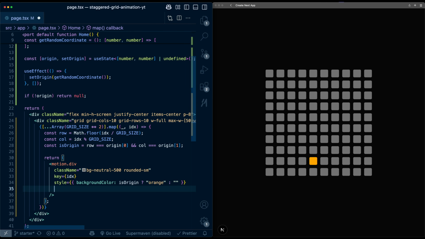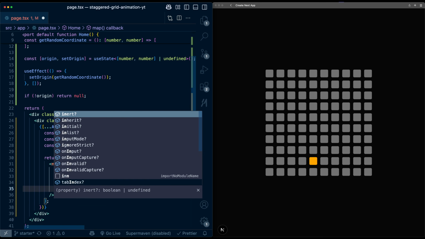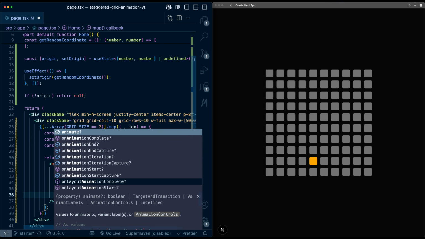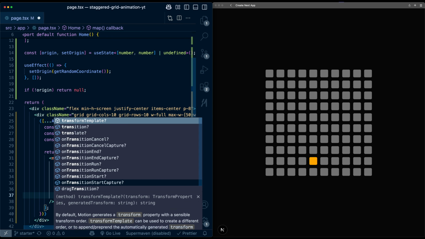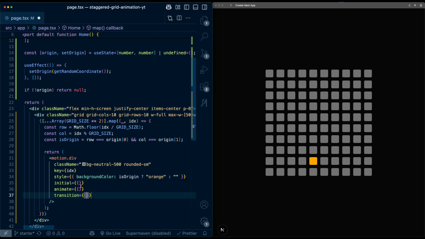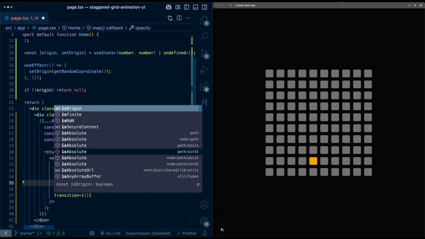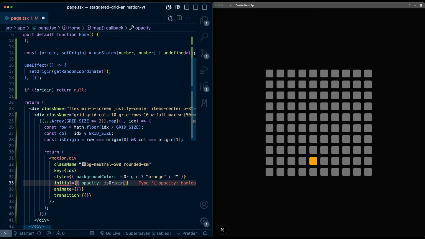Then I'm going to set some animation properties. So initial, animate, and also some transition properties. So for initial, I'm going to say for the opacity, I want to animate it from 0 to 1, but I don't want to animate the origin component. So I'm going to make all these conditional. So if this is the origin item, then with opacity 1, else start with opacity 0.